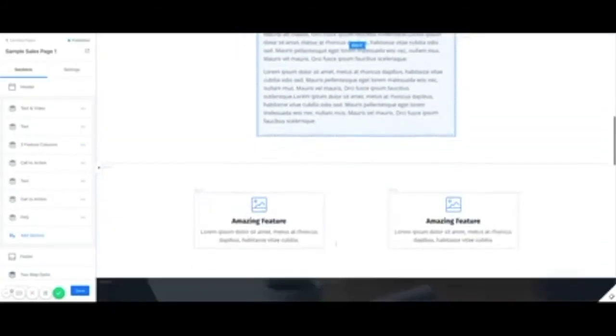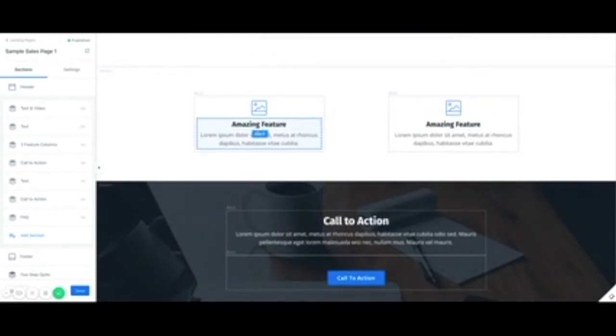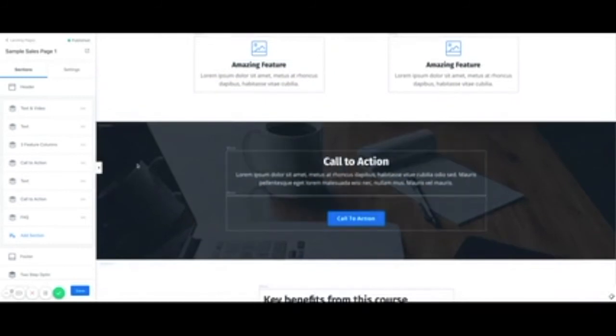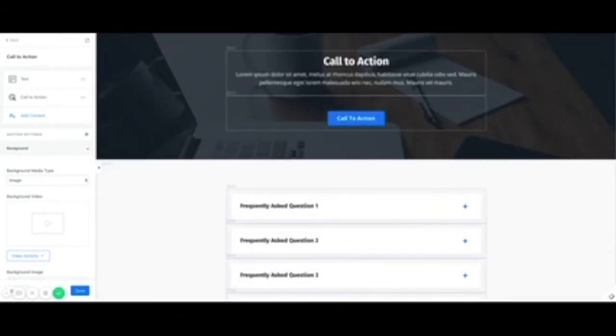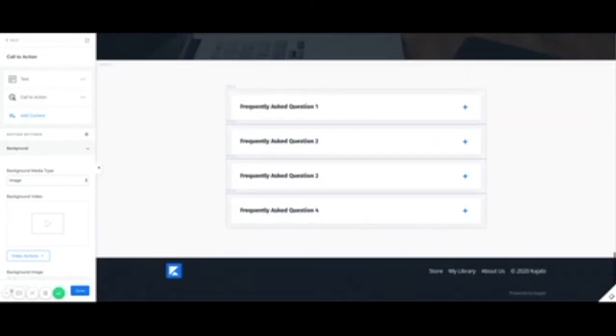If you go back again, you can edit the copy here. You can add in features and images up here, call to action. You can change this background image. You can put a video in here. So they've really made it super simple for you to be able to get a sales page going really quickly with the bulk of the work already done for you. You just need to add in your content.